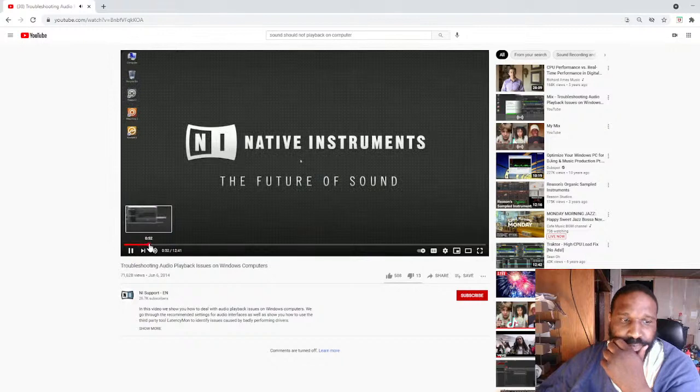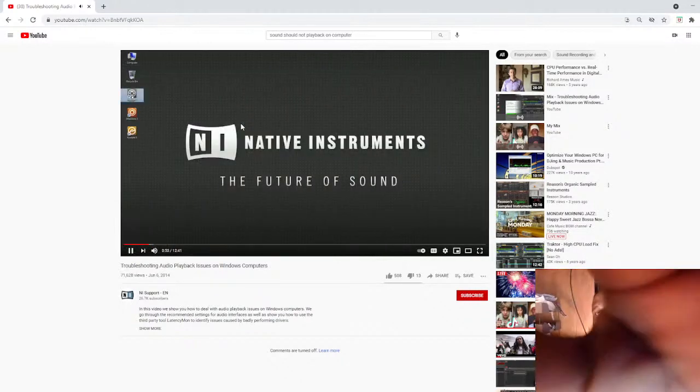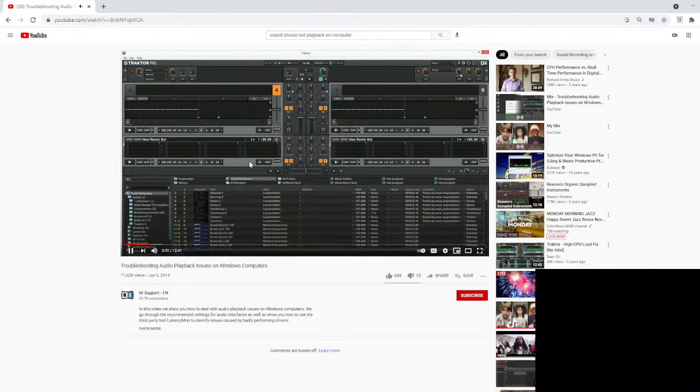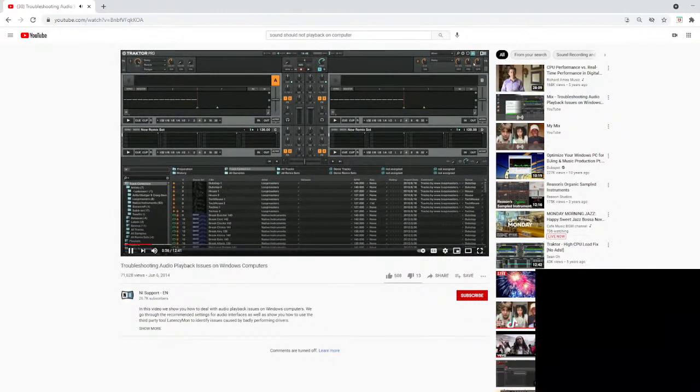Launch the software you're experiencing audio issues with. Before you proceed troubleshooting with LatencyMon, see if you are able to solve your audio issues by using the latest driver or by changing your sample rate and audio buffer settings. In order to do this, go to the audio settings of your software.